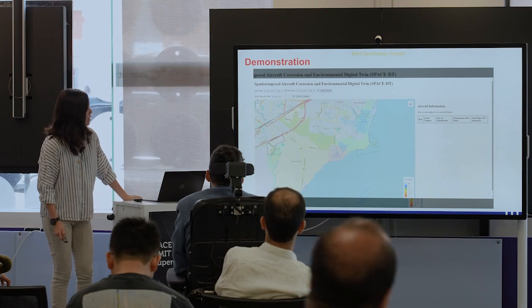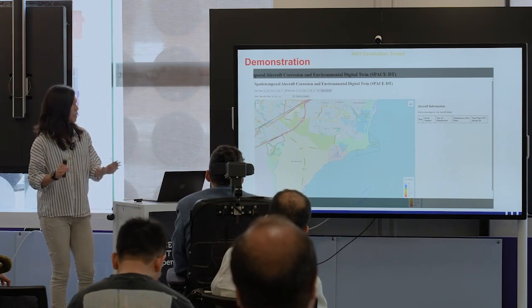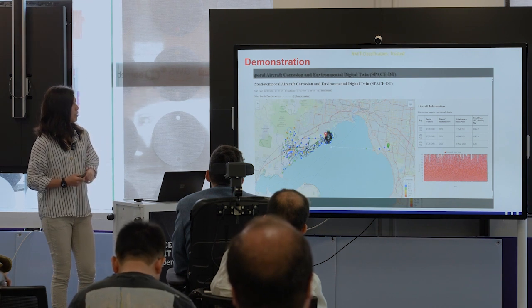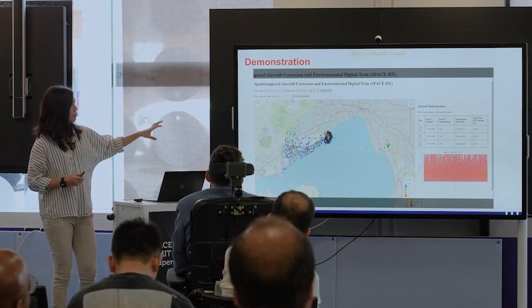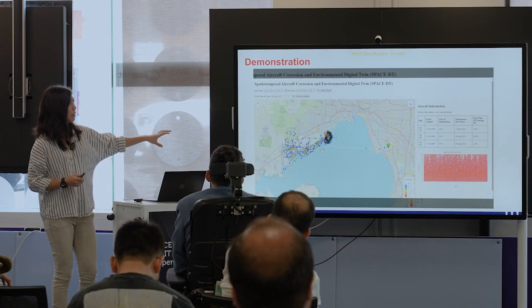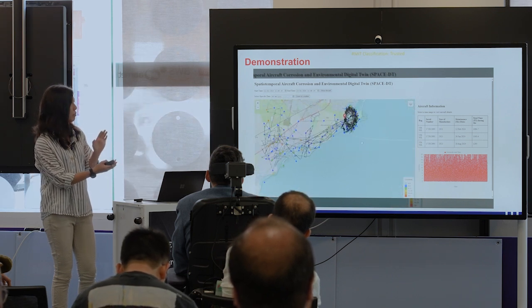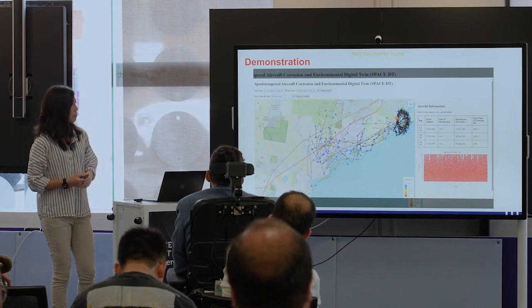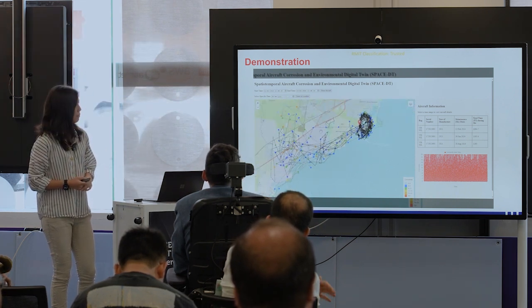So when we start the program, nothing appears on the map. And then after defining the start time and end time, we click on Show Aircraft, and that's where all the plots of that period of interest will be shown. You can shift around the map, you can zoom in, you can zoom out.